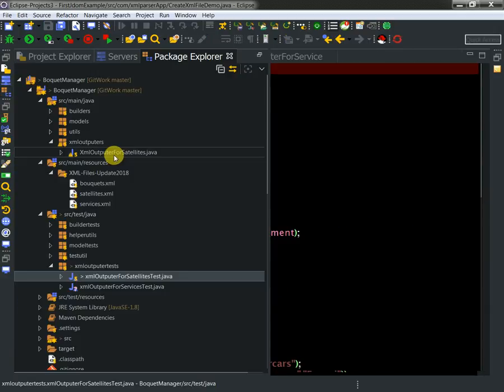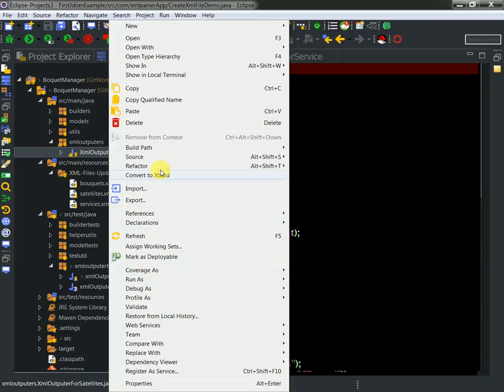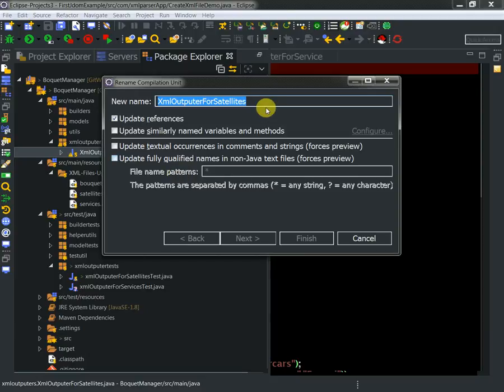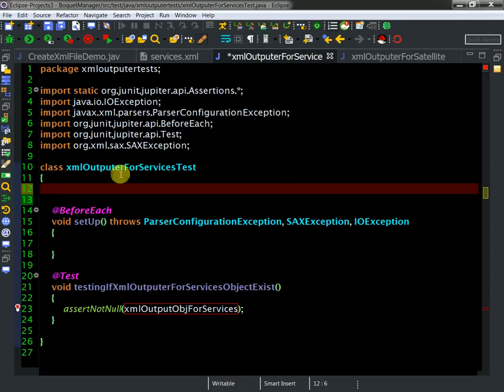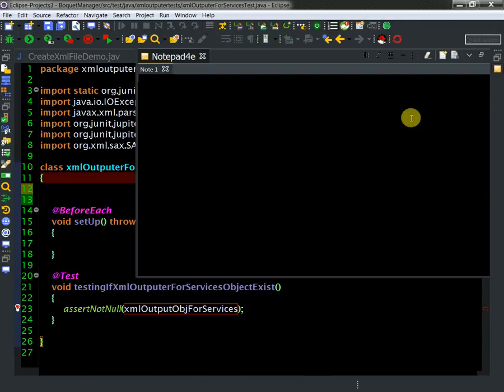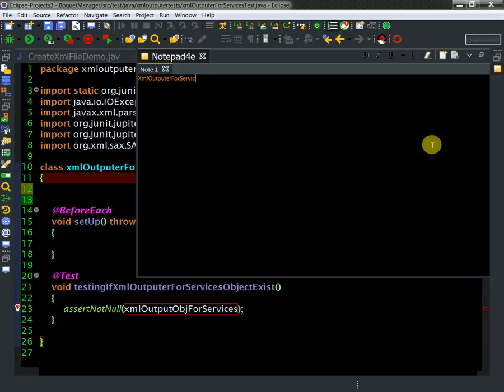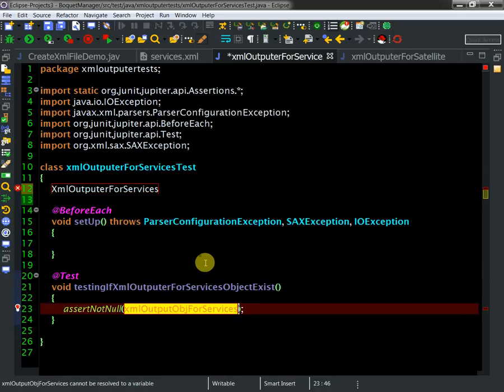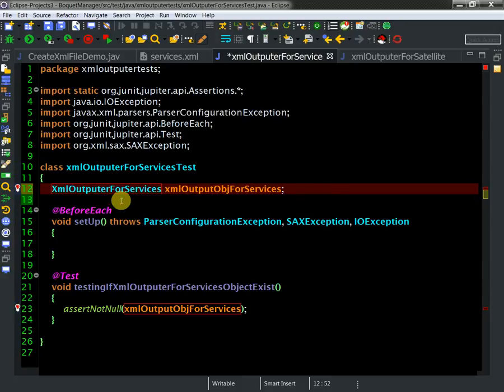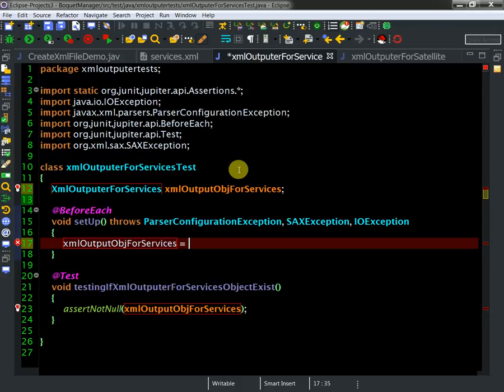It's basically the XML outputter for satellites. It was done previously, and I need to rename, copy, and I'm creating here. Let me just rename it here first: XML outputter for services. I hope I spell it right. So I have here services. Alright. Now I declare the variable here like this. And now I need to instantiate this variable within the setup because I need to use it later.